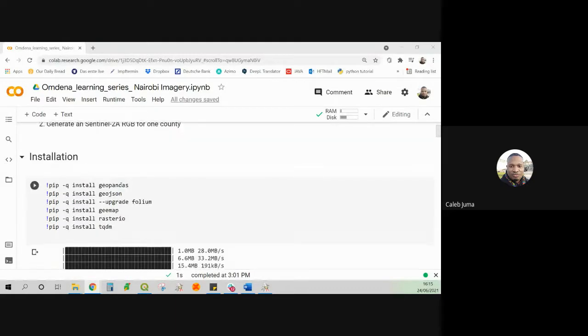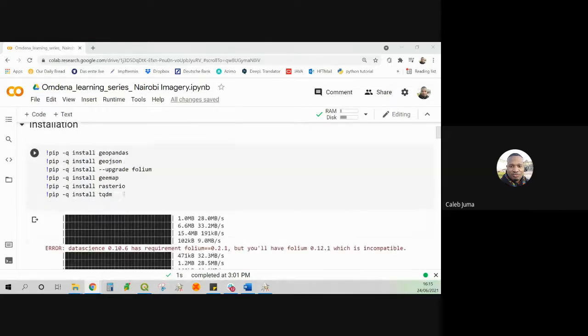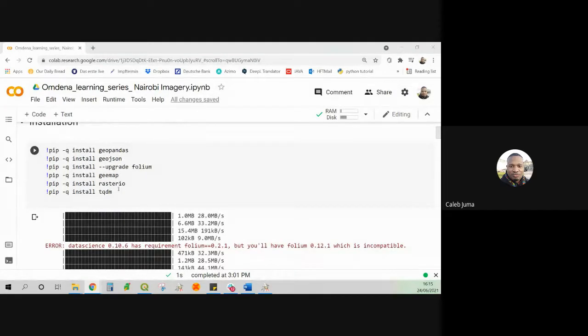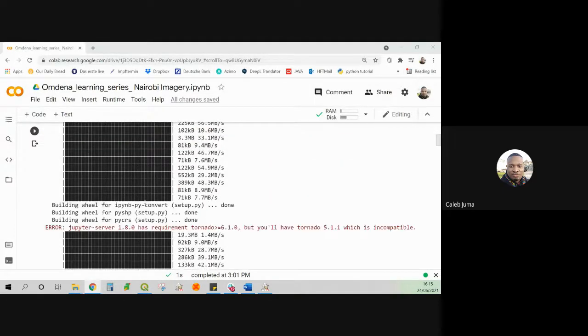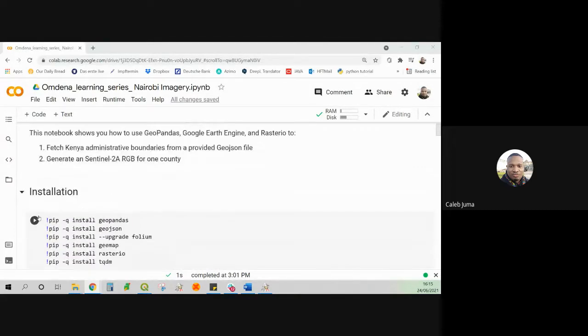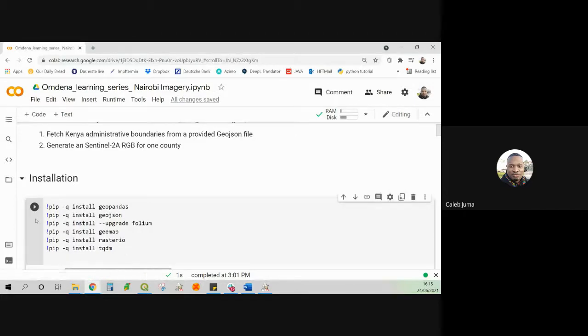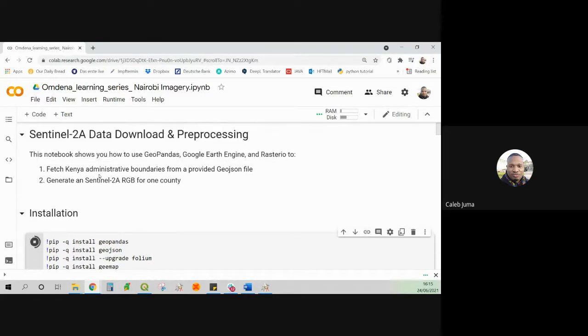So first of all, we'll have to install some libraries, GeoPandas. It will be crucial for visualization of the image, the GeoJSON to load our GeoJSON file. And right now we might not use rasterio, but Gmaps is important. The TQDM will help us know, for example, when you're doing a particular process, the time that it will take to complete this particular process. So I have to install it. I think everything is right.